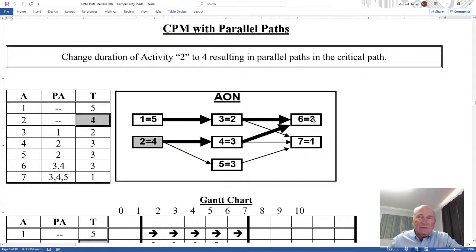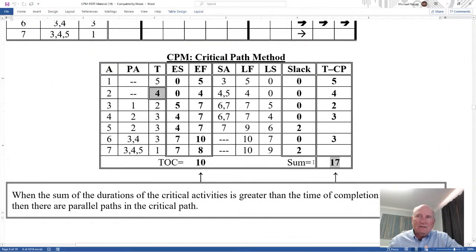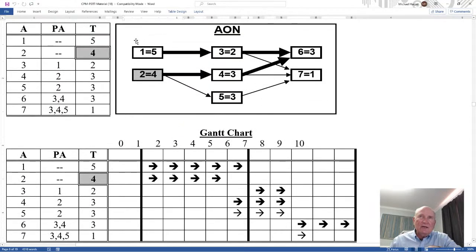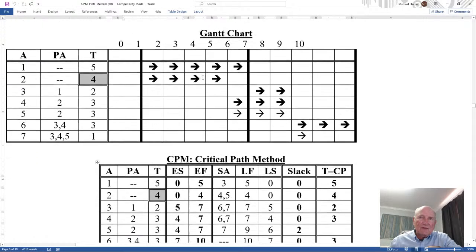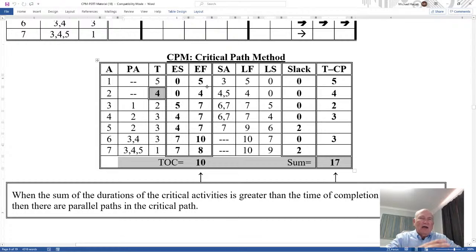Well, if I add 1, 3, and 6, that's the time of completion of the project. 1, 3, and 6 is 5 plus 2 plus 3, which is 10. If I add 2, 4, and 6, 4 plus 3 is 7, plus 3 is 10. Well, both of these have a duration of 10. But notice 5 and 2 are 7, 4 and 3 are 7, so 7 are in parallel. I'll be adding those twice if I add all my critical activities. And that's why this is 17. And when my time of completion is 10, this is 7 more because there's a duration of 7 that are in parallel. Okay, which is a clue on how to analyze parallel paths.